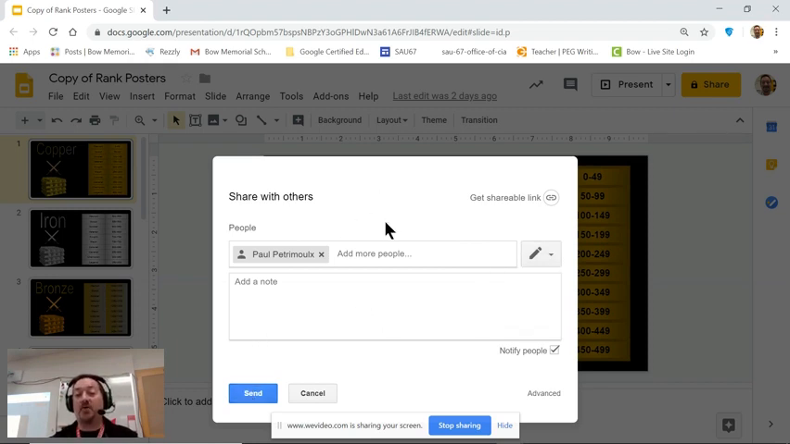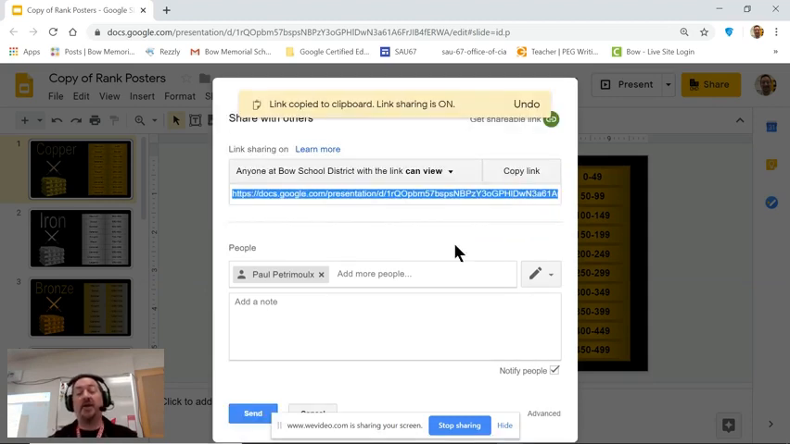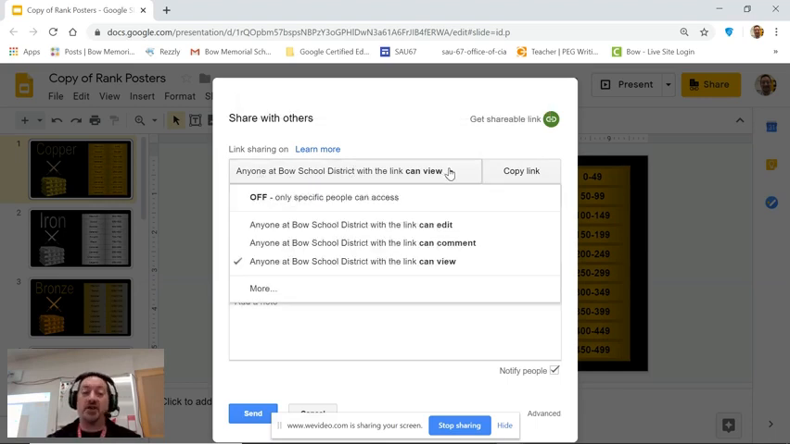However, for many Resli quests, you're going to get the shareable link. That is right here. So when I open up those sharing settings, I'm going to click Get Shareable Link here, and it's going to open up a very different window. This is going to open up a copy link window, and anyone at Bow School District with the link can view. Now, you can change that setting, but that's the one you're going to need for me almost every time.